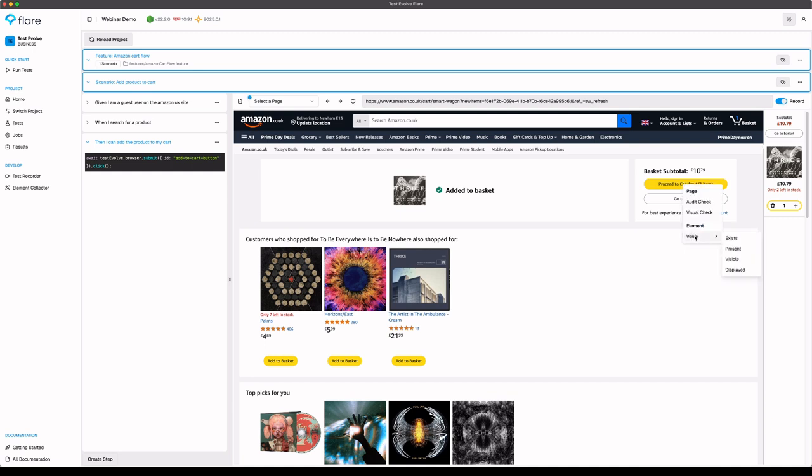So we can right click on that. We've got a number of verifications we could perform. Let's just verify that it's displayed. So we're verifying that the checkout button is displayed. Okay, so that's basically the recorded test now. So I'm going to switch off record.